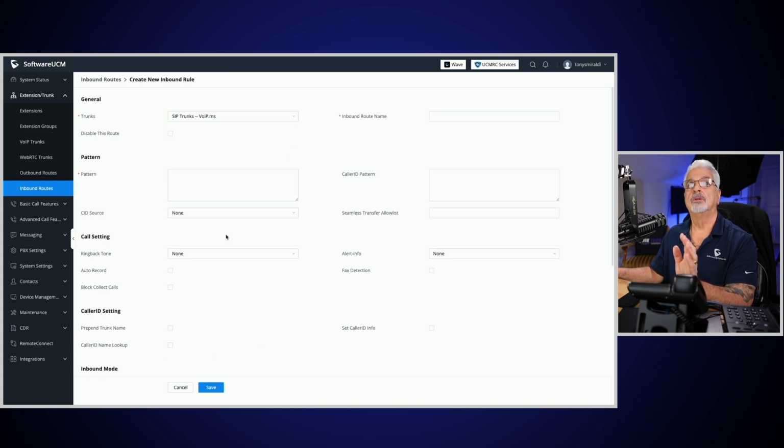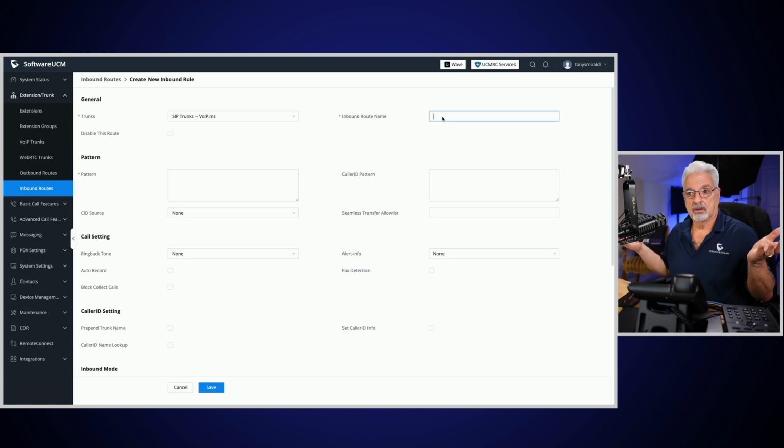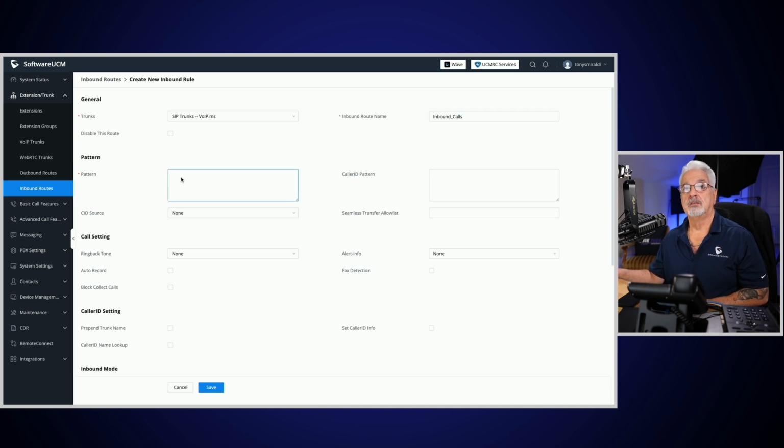We're going to fill out the required fields. So we're going to come over to inbound route name, and I'm just going to call this inbound calls. Let's come over to the dialing pattern. And for this demonstration, we're going to keep it simple. We're just going to do a generic basic dialing pattern for 10-digit dialing. So it'll start with an underscore followed by 10 lowercase x's. 1, 2, 3, 4, 5, 6, 7, 8, 9, 10.